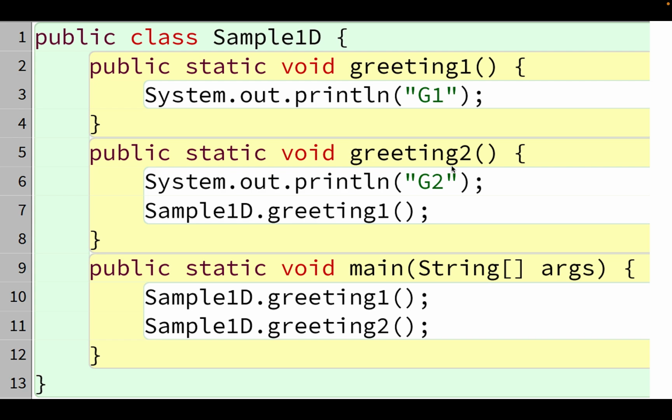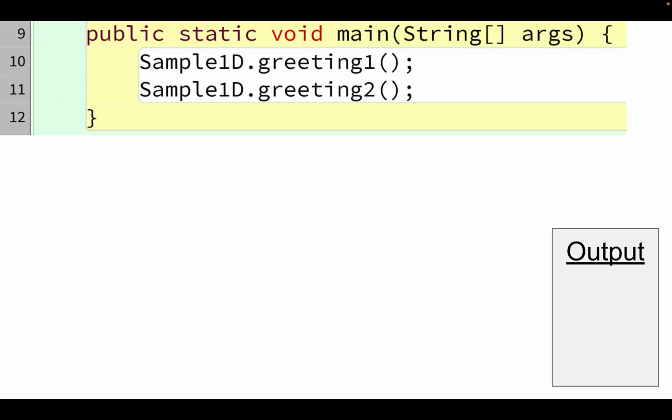Okay, here we've got some code, and I'm going to show you how we can trace through it. Whenever we run a class, we run the method public static void main String[] args. So I'll start there, and you can see on the bottom right, I've got output that I'll keep track of. So we start and we run the first line, which starts with line 10.